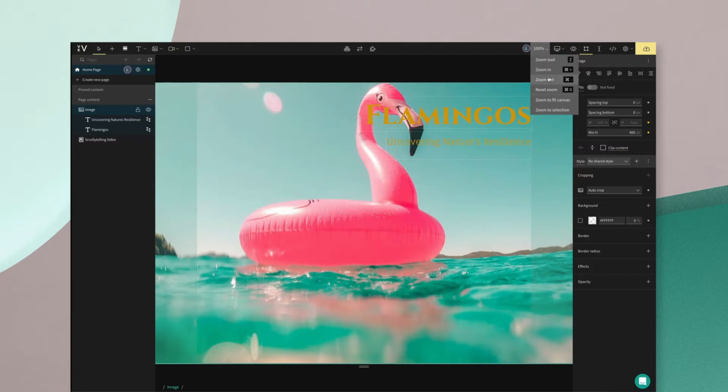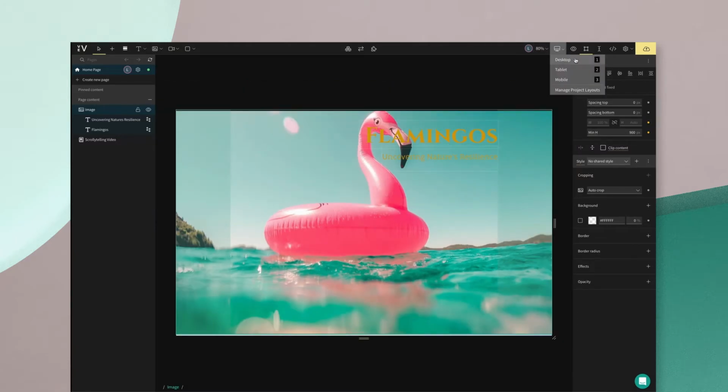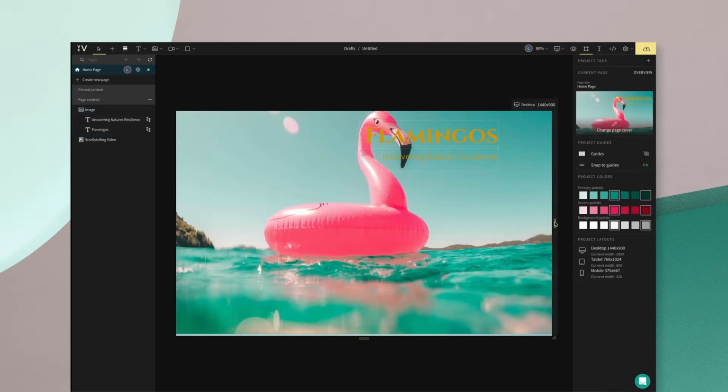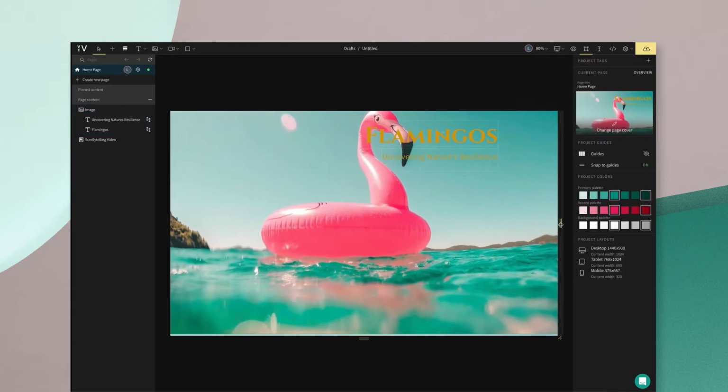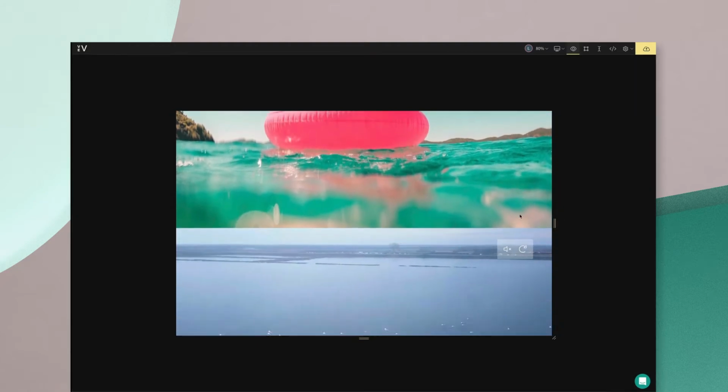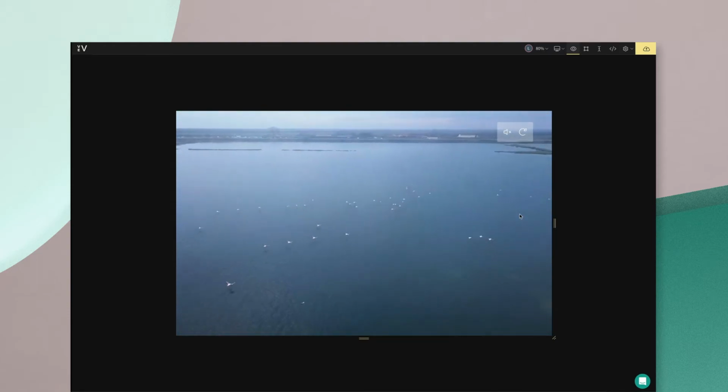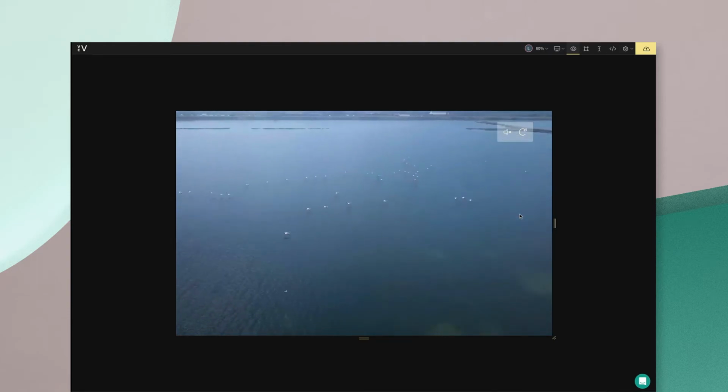Zoom in and out of your project, or click through the device page layout options to make sure your design is responsive. You can also drag the handles on the side of the canvas for more precise size options. And lastly, once you're ready to preview your project, or if you want to interact with animated or moving elements, simply click P on your keyboard or hit the eye icon.